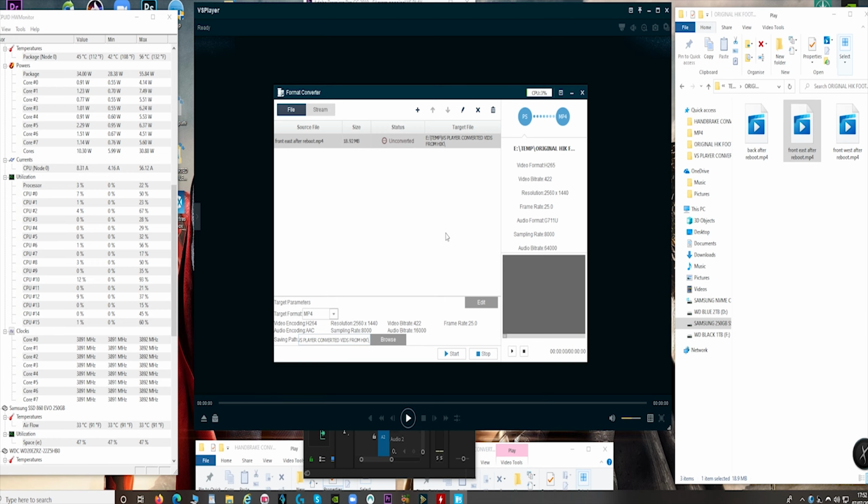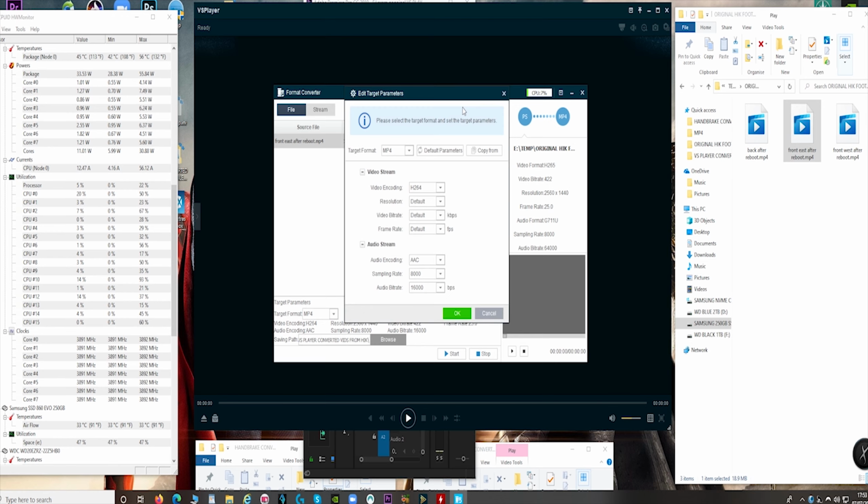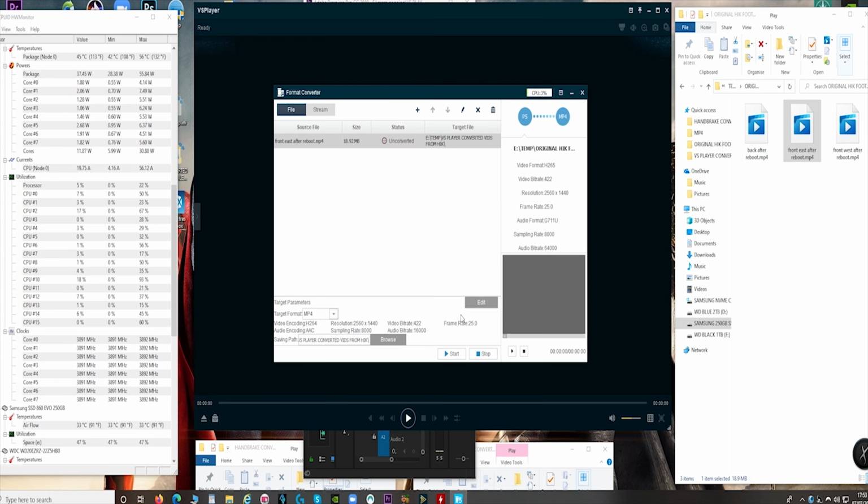So once we've chosen what format we want to convert it into, so MP4, there's hardly any options on VS Player other than the few that I've shown you. You can't select 265 or anything, it's H.264. But we'll leave that as that for now, and we'll click start. And when I click start, I'm going to start my stopwatch. So click that now.